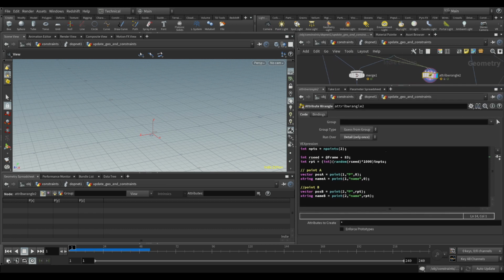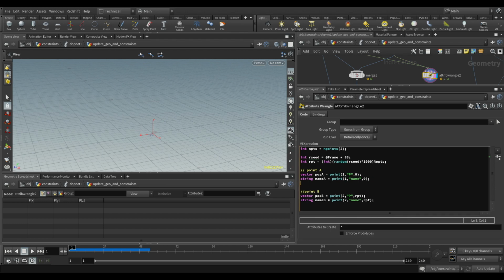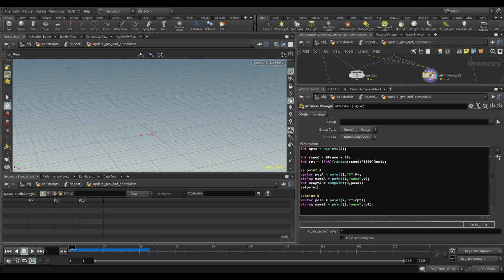I'm going to give myself a bit more space so we can see a bit more of this. Okay, so I'm going to say int new PTA equals add point, and we're going to add it to 0, the stream that we're creating. So we're basically making new geometries here. We're going to add a new point at position A, and we're going to set an attribute on there. That attribute is going to be name. It's going to go onto this new point that we created, and the value is going to be name A.